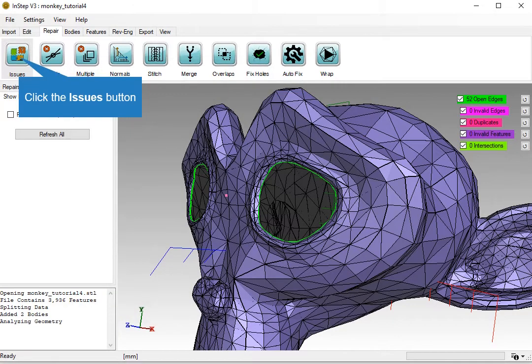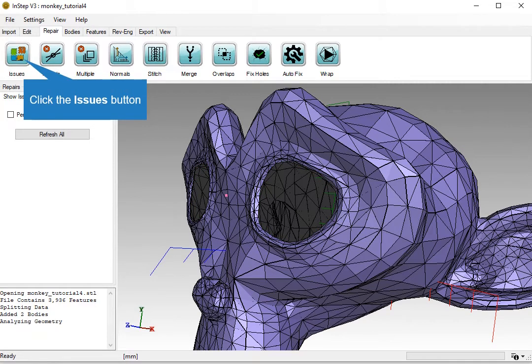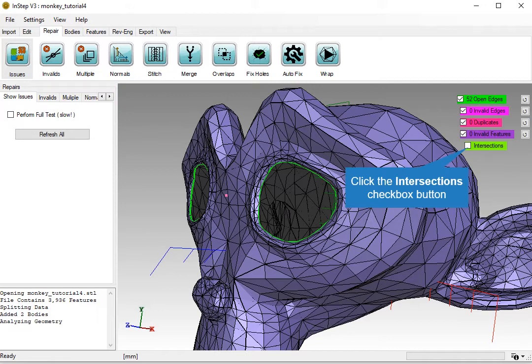Click the Issues button to toggle the items off. Click the Issues button again to turn them on. Notice how the intersections are no longer automatically computed. Clicking the checkbox performs the calculations. The message field will also show that the application is looking for errors.